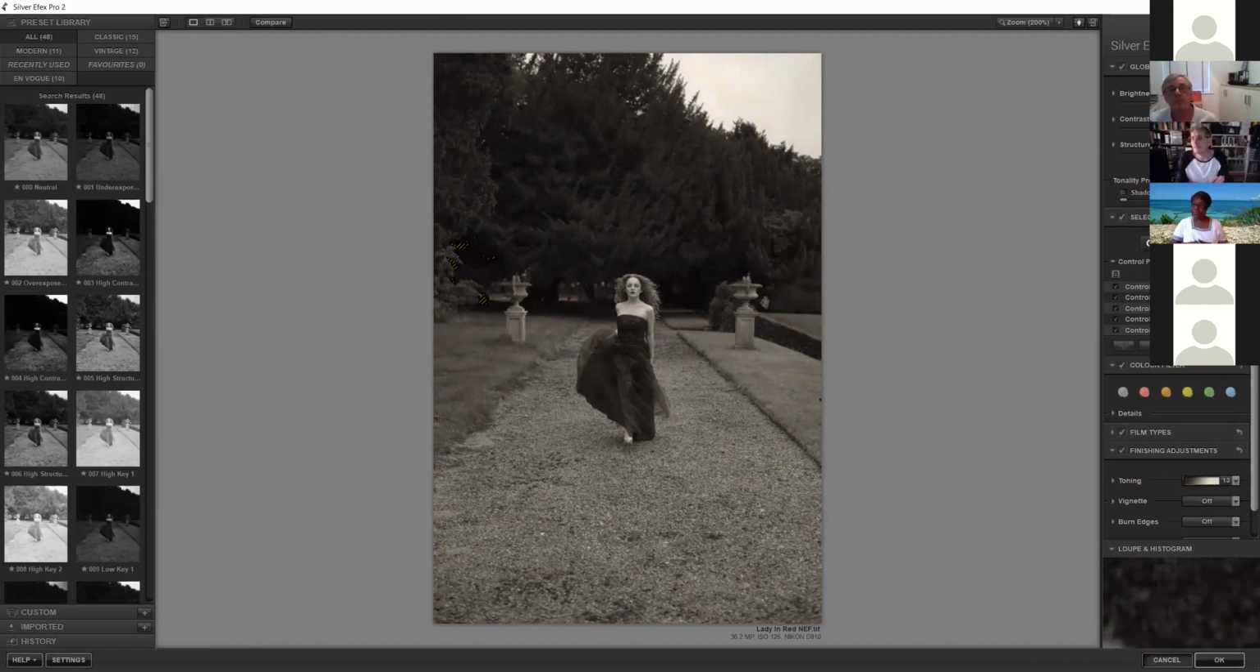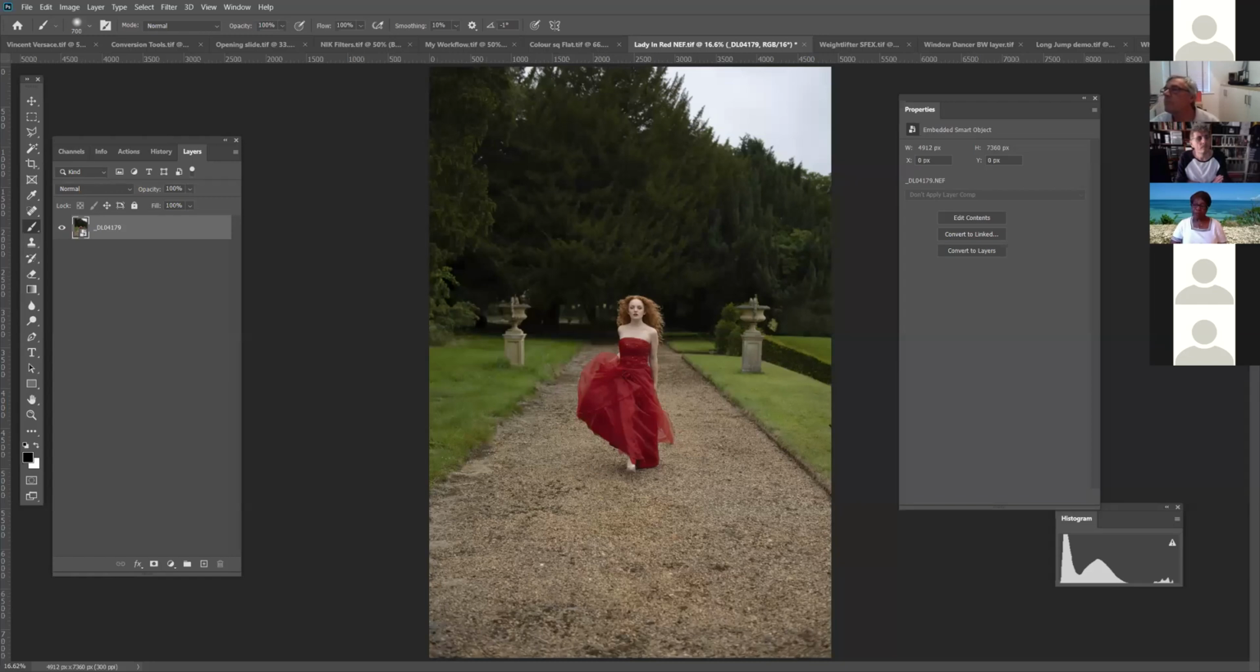Can I ask you, when you have used Silver FX and you've done everything you want to, how do you get it back in Photoshop? Just click OK. Is that all? Yes. Thank you. Photoshop.